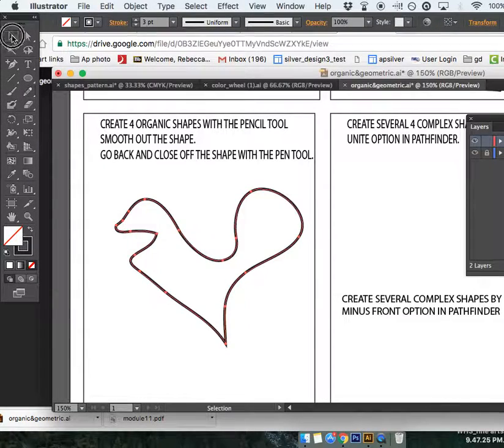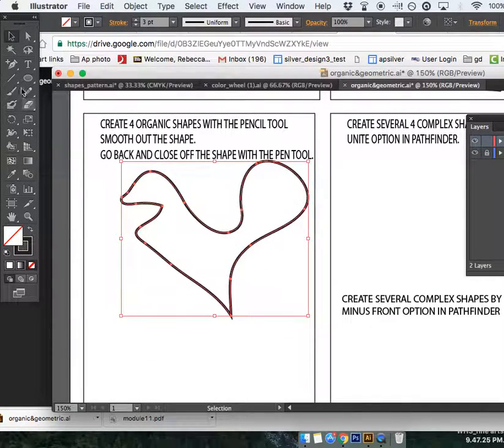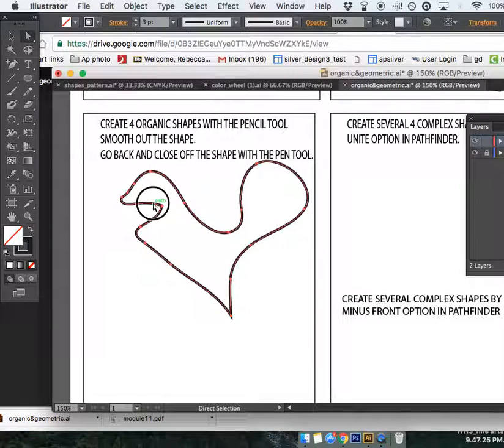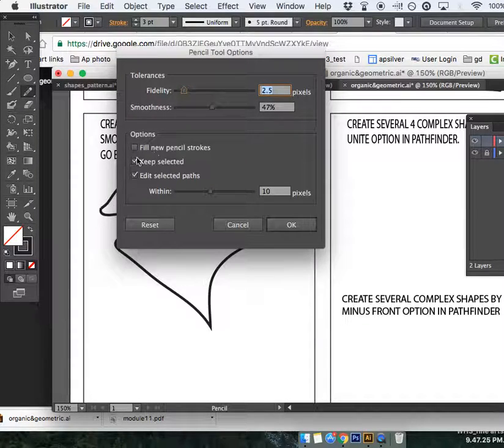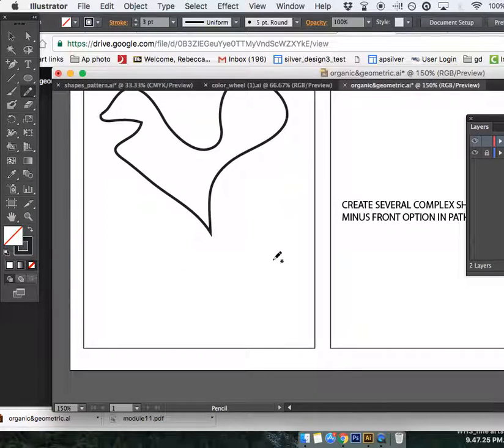Or maybe I can. Did that work? Ooh, I think that actually worked. Let's just see. Yeah, so you can actually create a closed shape. I was going to show you a harder way to do it, but as long as you have, for your options, keep selected and edit selected paths, you can create a closed shape. So we're going to create four organic shapes like this. So this is a quick and easy way.